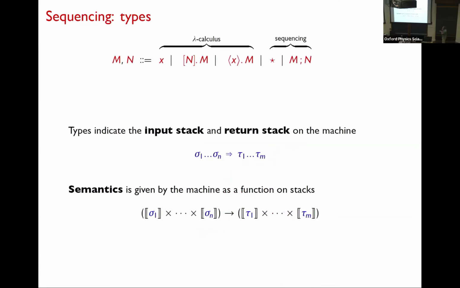Okay. I have a bit of time to explain types. I'll try to be quick and leave some time for questions. So the whole point of this was to get the nice properties of the lambda calculus. And I'll quickly show you how types work. For the fragment of lambda calculus with sequencing, which is the easy and nice bit where the novelty is really, a type is of this form: a vector of input types implies a vector of output types.